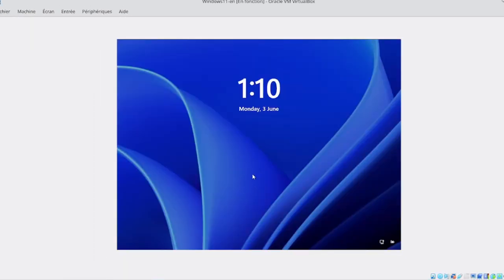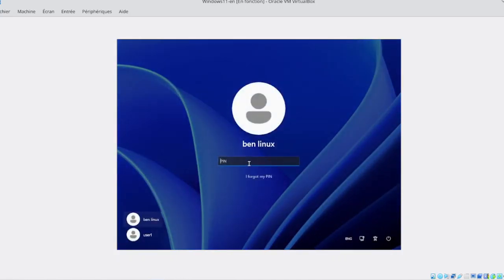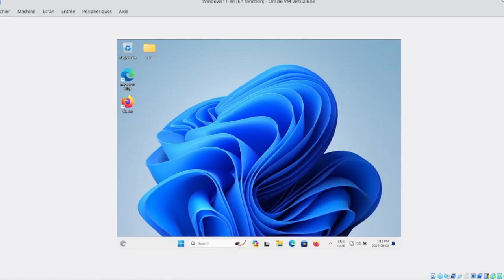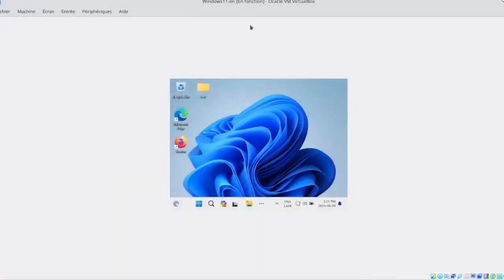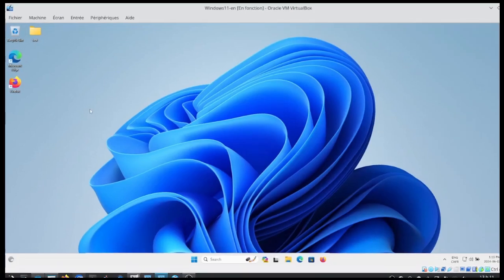So the virtual machine is started. I'm going to log in with my user. The screen is still small, but if I reduce it, we see that it adjusts to the size of the screen, and if I enlarge it now, the screen size adjusts to the size of my window.